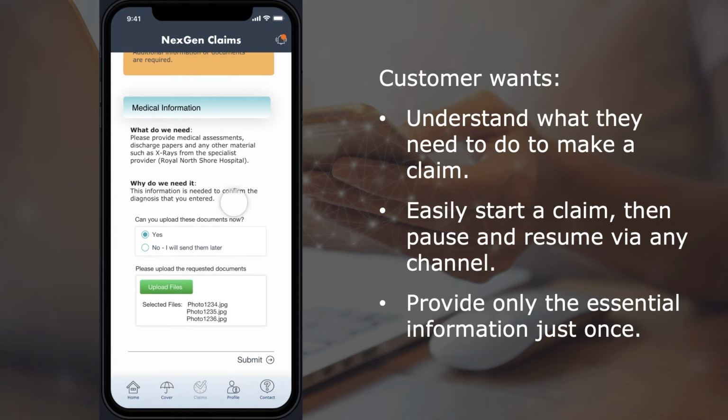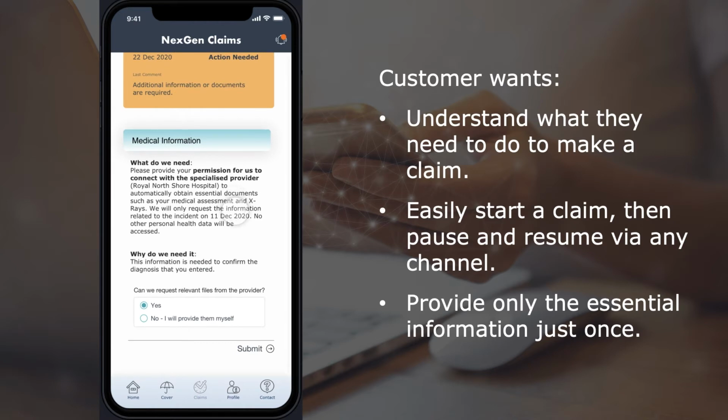But TIBCO's an integration company, so we can do a lot more than that. One of the things that we're seeing more and more with insurance companies and with healthcare providers is using standards like HL7 or FHIR, F-H-I-R, to be able to connect and receive health information. And obviously we need permission for that. So I could ask for permission from my customer to say, could we please connect to the Royal North Shore Hospital and get just the essential information, right, just for that incident.